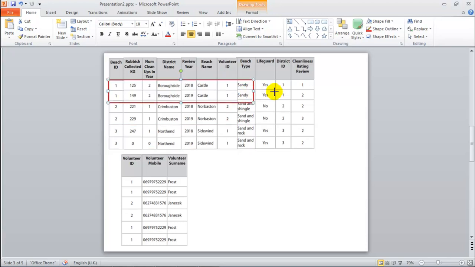The lifeguard seems to depend on it. I will talk about it later. It will be left on its own at the end. We'll decide. District and cleanliness review seem not to depend. Yeah, and district is its own entity, its own table.